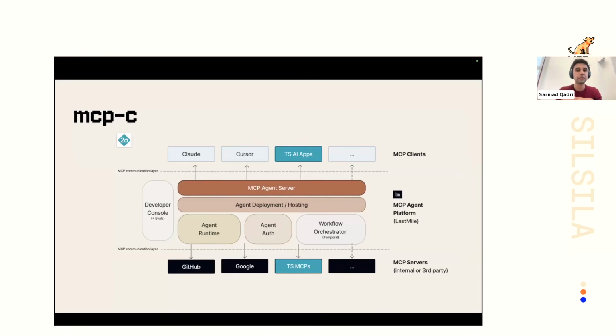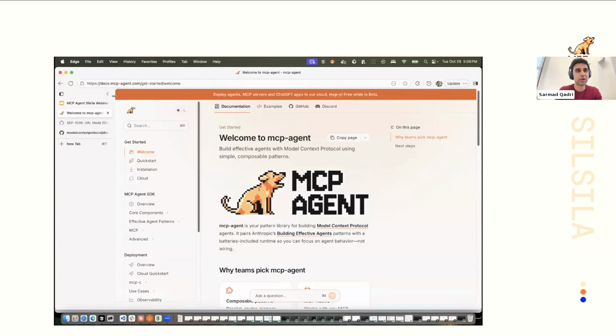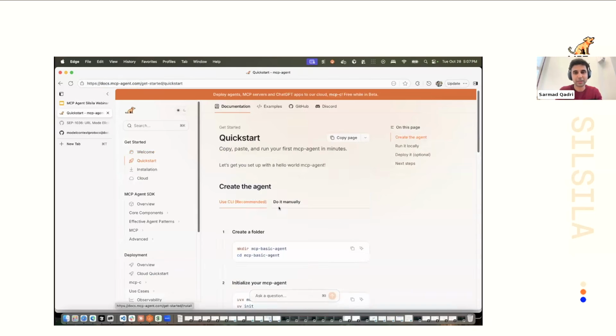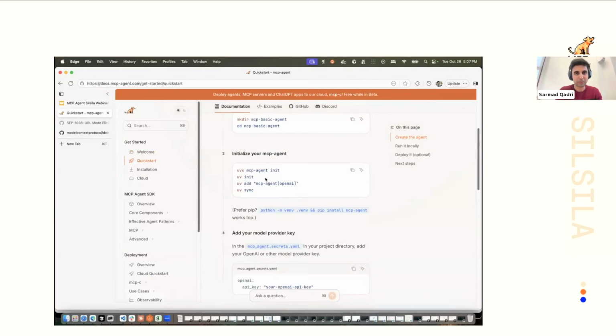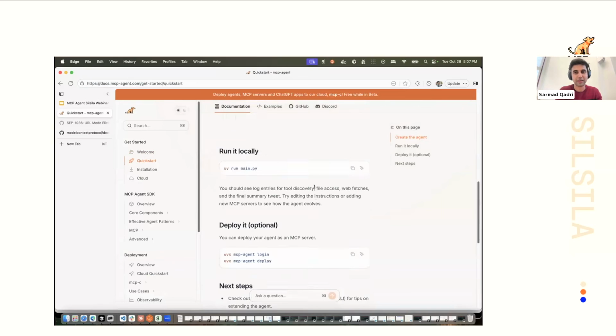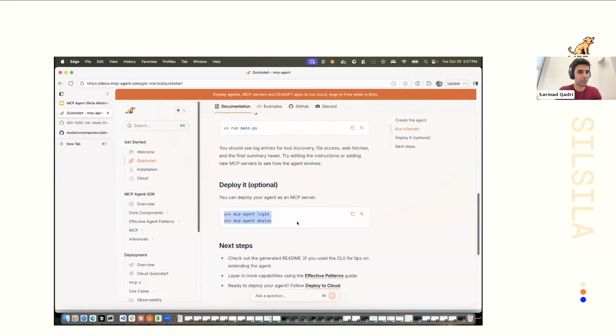And so, yeah, you can pretty much get started today. We're really looking for feedback. You can just go to docs.mcpagent.com and get started. I think the quick start, literally you run a few commands, and the last thing that you do to get what I just showed you working is you do a uvx mcp-agent login and then uvx mcp-agent deploy, and you get a working MCP agent server.